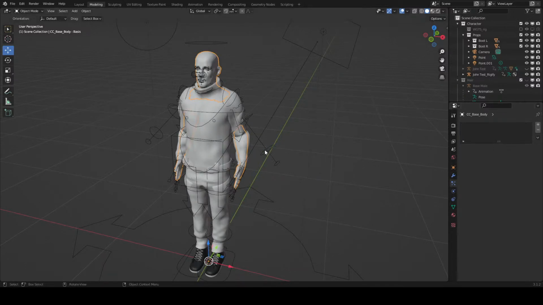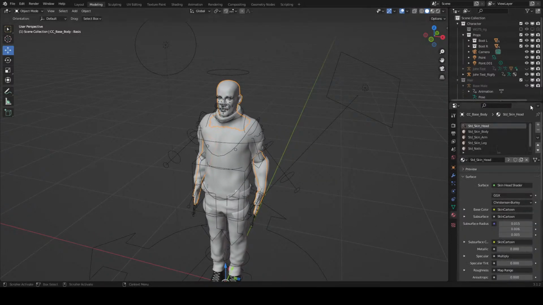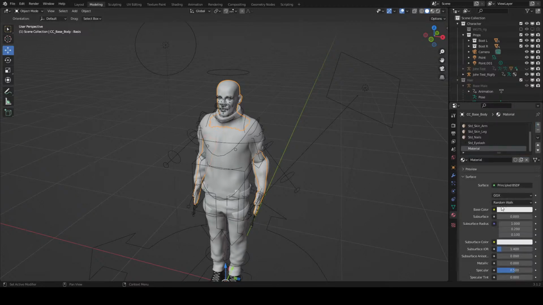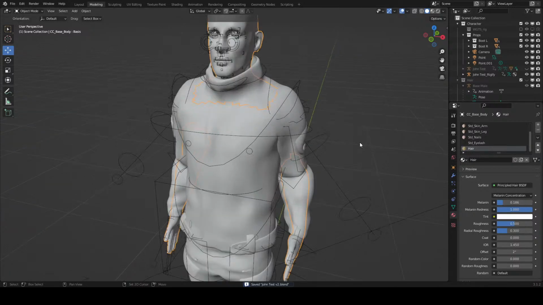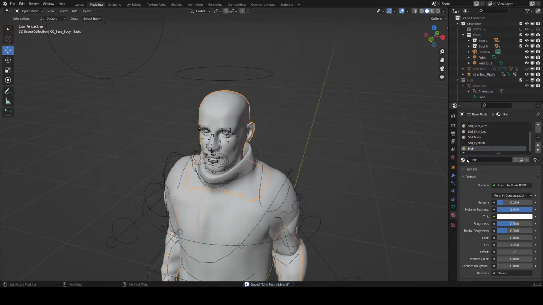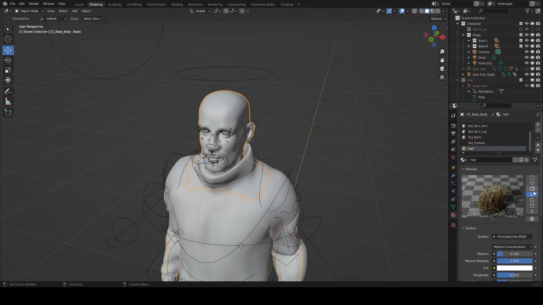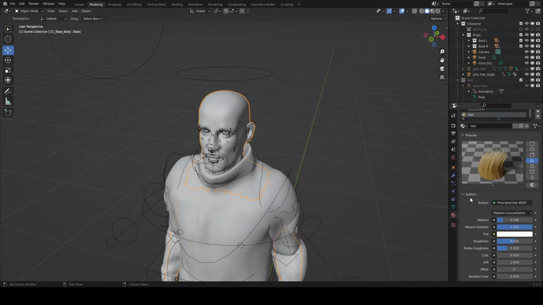Let's delete that. And then, of course, we have to fix the materials. Let me go ahead and add a hair material so we can save time with this later. Principal hair, and we'll use melanin concentration. I forget which one I used in my test, but we can copy that later. So that should be, yeah, a nice blonde. I actually really like that.